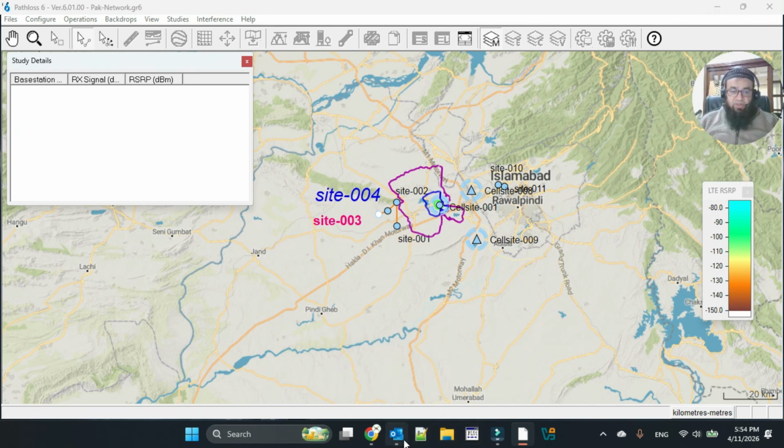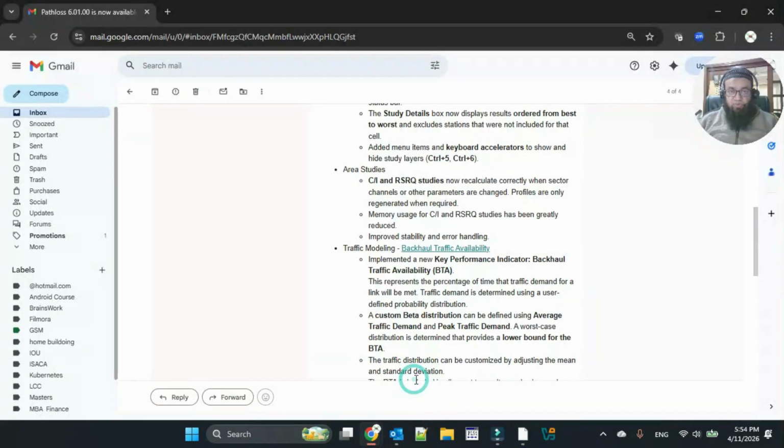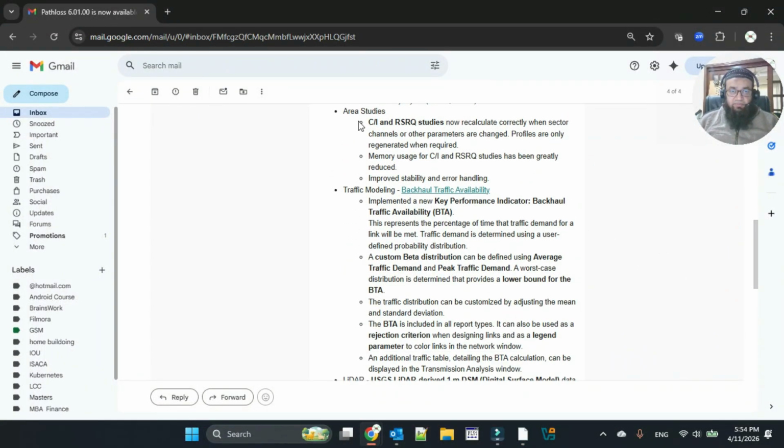And there are two further updates. I am making videos for those as well, but let's leave them for a while. So similarly, we have the area studies, where you can see the RSRQ, and it says that it now recalculates correctly when sector channels or other channels are changed. Memory usage has been greatly reduced, and stability and error handling have improved.